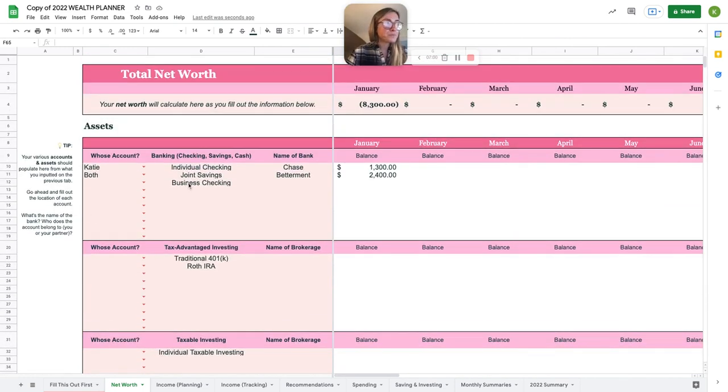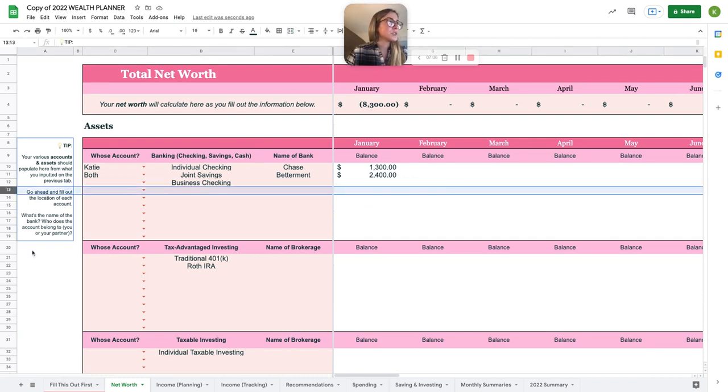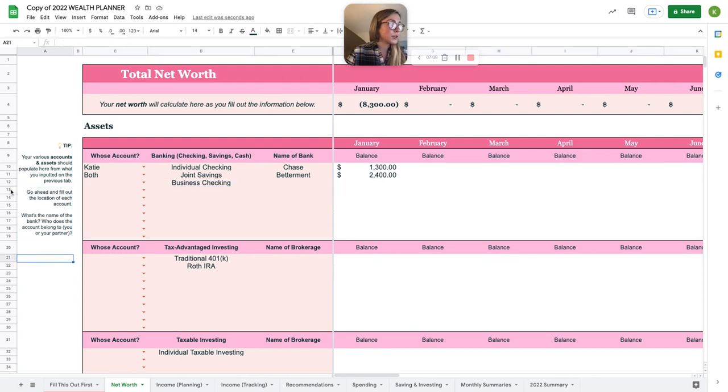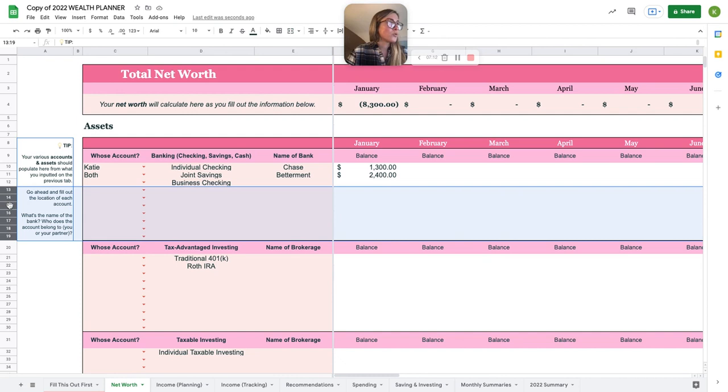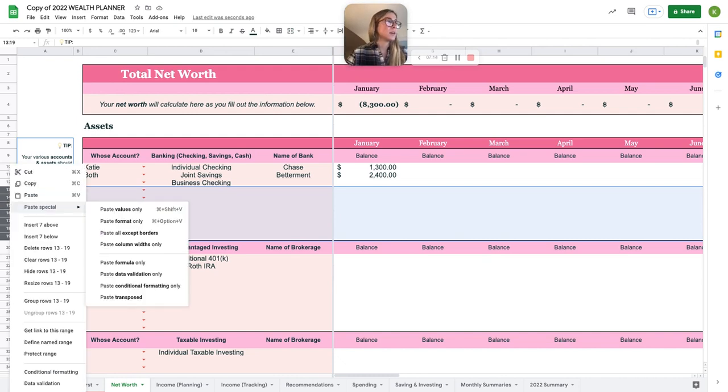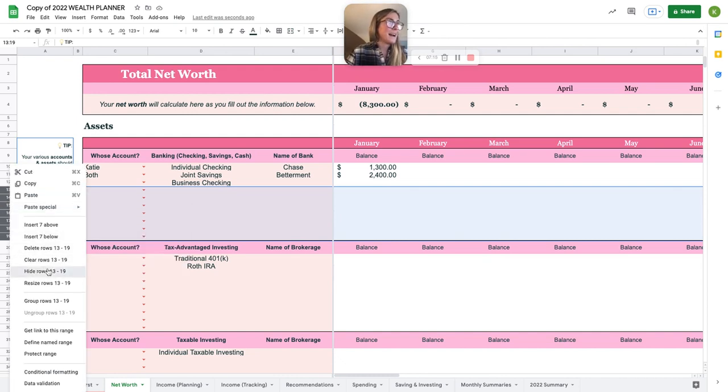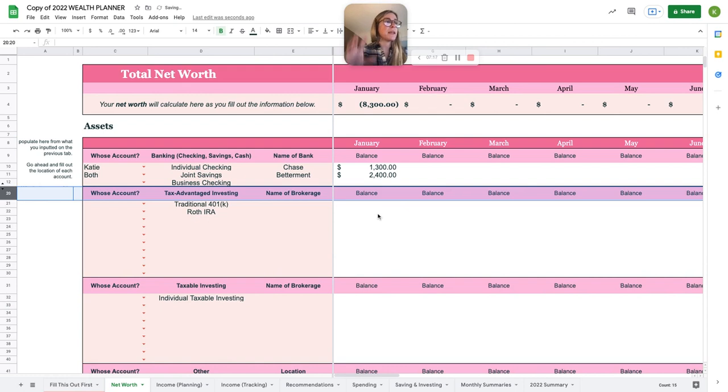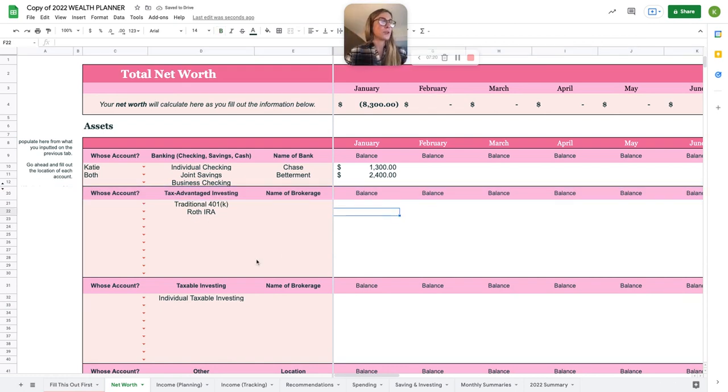Something else I wanted to show you, if you only have a handful of accounts in each section, you don't have to keep all of these rows. So what I like to do is highlight the rows I don't want, right click on them, and then hide the rows. And it'll just make it shorter and more condensed for you. So if this were me, I would go through and I would hide all the rows that don't belong to me.